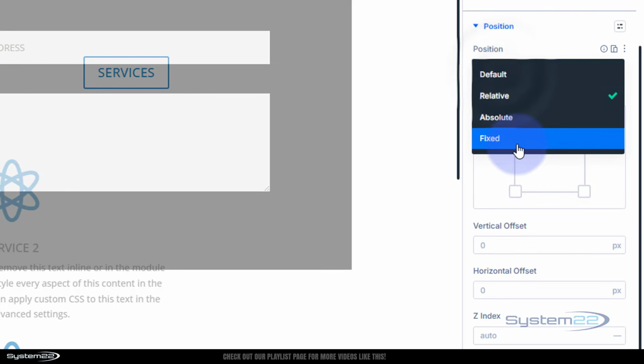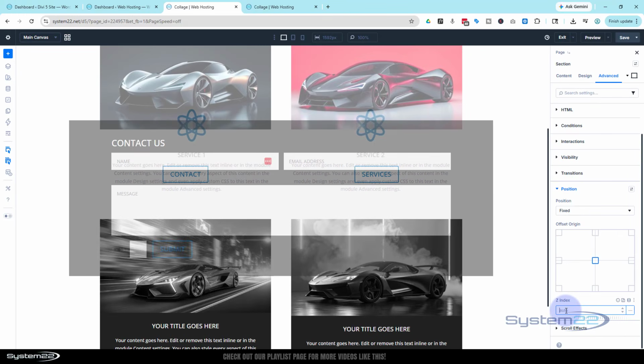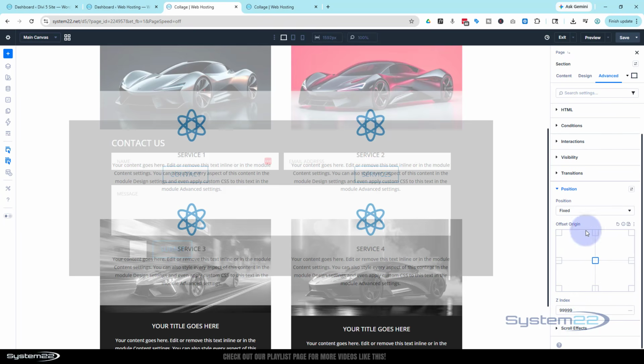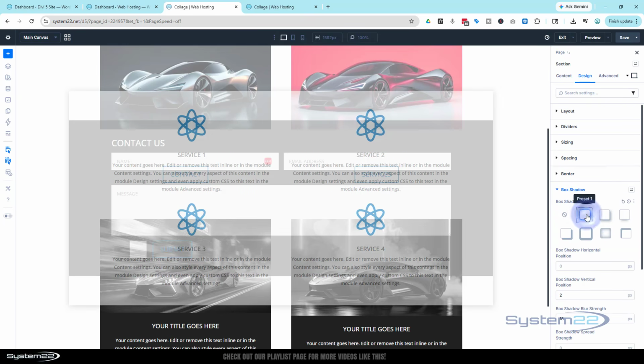I'm going to have it fixed. And again, I want to give it a reasonable Z index. Maybe even a little more than the other one. But I'm also going to give this a bit of box shadow because it's actually white in color. To do that, over in design, here's a bit of box shadow. Let's give it a little bit all around. Just make it stand out a little bit more. Now this will work. There's one little caveat with this. Let's just save it.